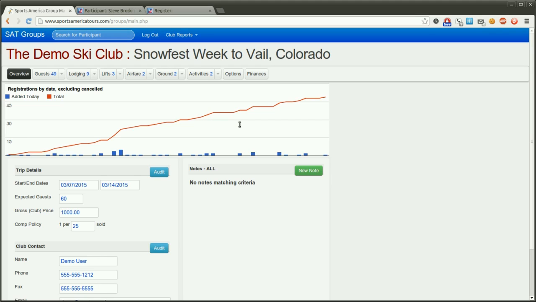In addition to the sample registration we just completed, where I added myself, I've added 48 fake names for this trip, giving us a total of 49 guests. The welcome page includes a graph that shows the number of guests who registered each day, and that's reflected in the blue bars. So on March 19th, 4 people registered. On March 20th, 5 people registered. And a cumulative total of trip attendees via the red line. So on March 28th, there were 28 people registered on the trip. On April 14th, there were 45 people registered.